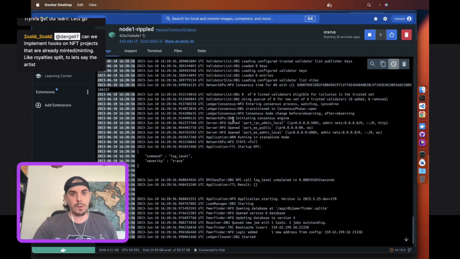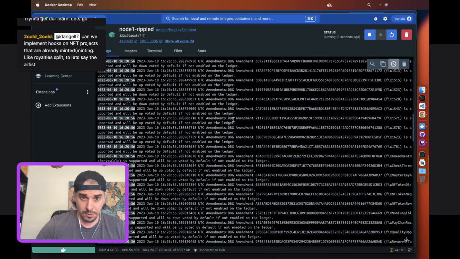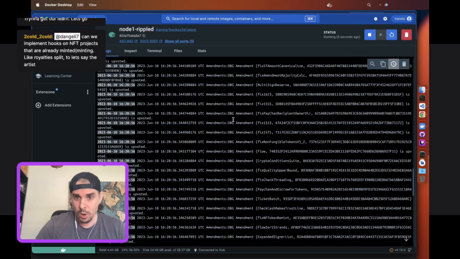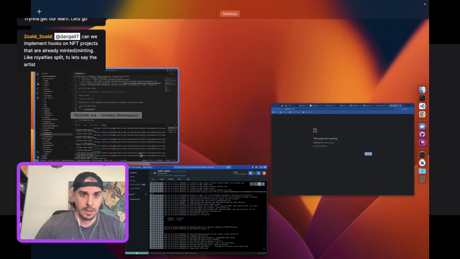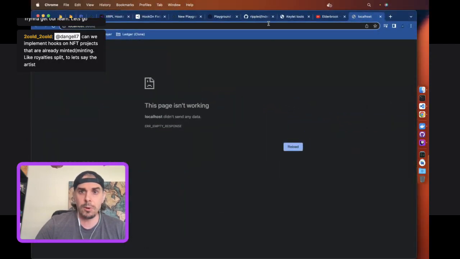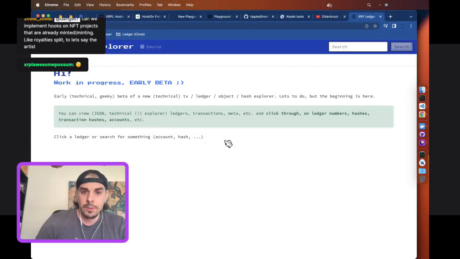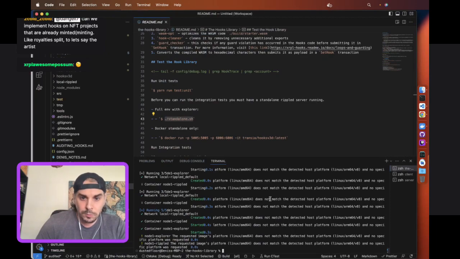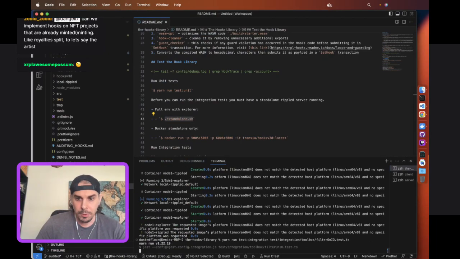That just opens up our standalone as a Genesis with all of our amendments enabled. Everything's really pre-set up for you. And then, like I said, it has the Explorer. Oh, it's connected.